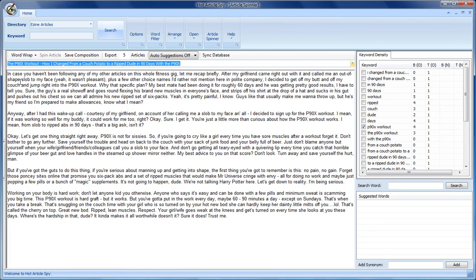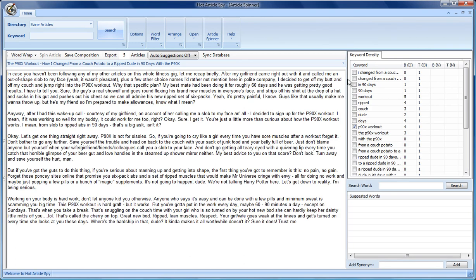And you can see straight away the article opens up here in the article spinner form. And here on the right side is our keyword density panel. What do these columns mean? Well, this basically means the body count, the number of times the keyword appears in the body, and the number of times it appears in the title. And the O stands for old or original article, and the N stands for new, being the spun article that we create.